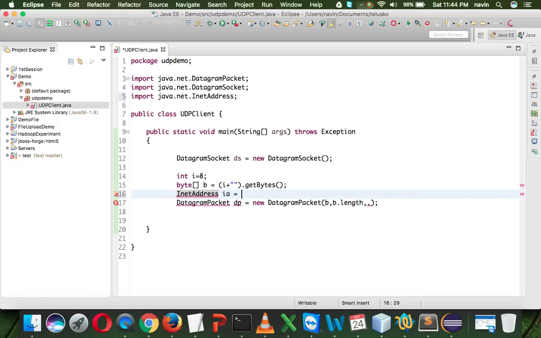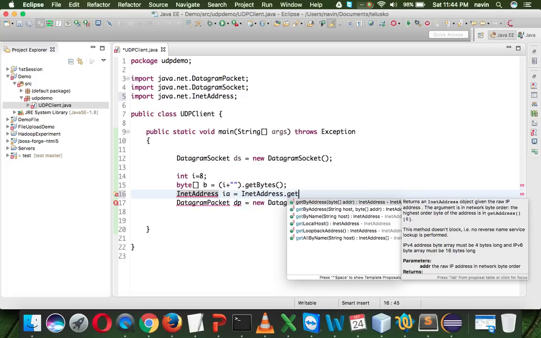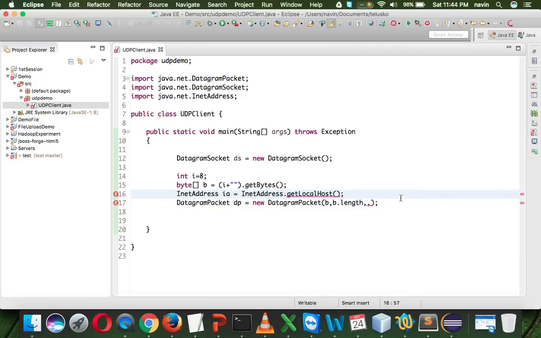We'll say ia equal to InetAddress dot getBytes, not getBytes, getLocalHost address. Now, once you got the localhost address, we can pass that ia here because the server and the client are on the same machine. We'll say ia, and then we have to mention the port number. So we'll use any available port number, which I will use 9999. So of course on the server side we need a socket which accepts this 9999.